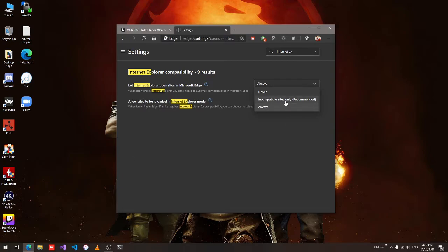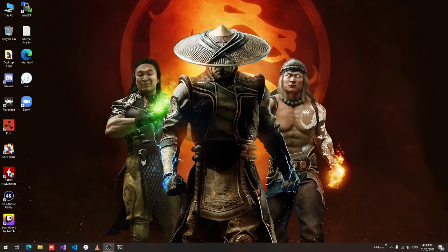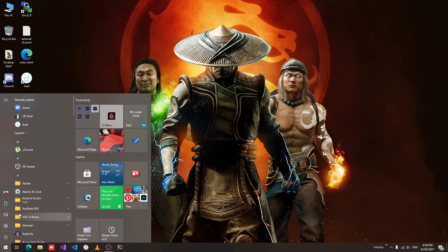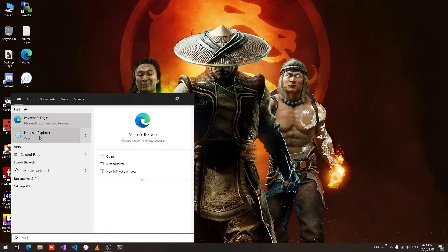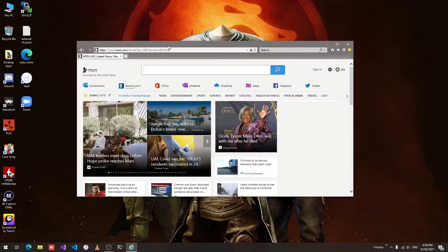Incompatible sites only, which is for the sites that don't work with Microsoft Edge, like the sites using ActiveX and stuff. Or never, which means let Microsoft Edge be separate and let Internet Explorer manage that alone. So all you have to do is choose never, then you can close Microsoft Edge, and now if we search for Internet Explorer and try to open it, it will open again.